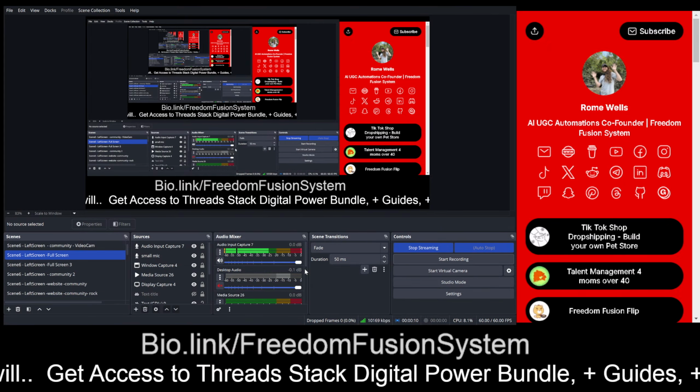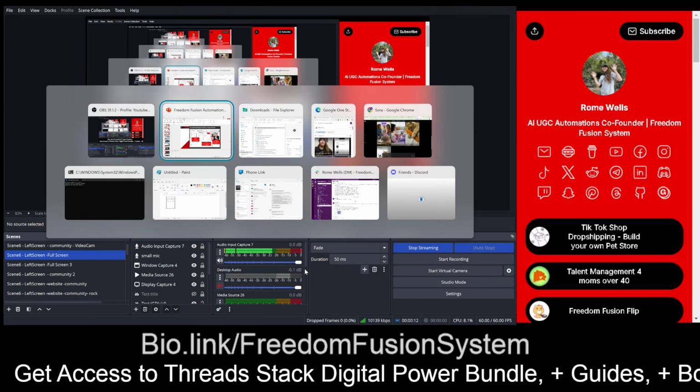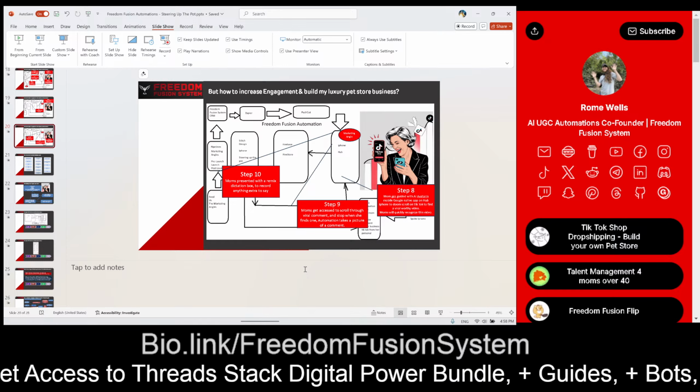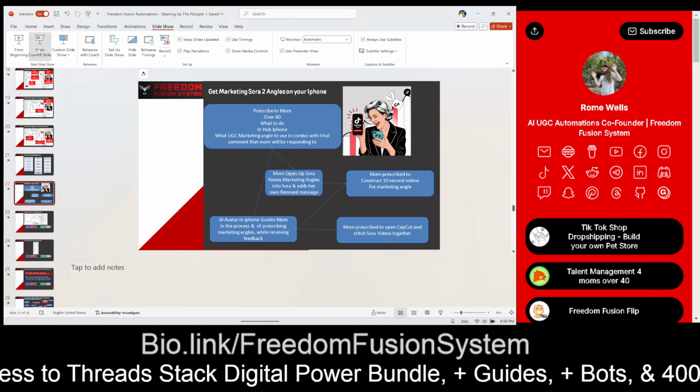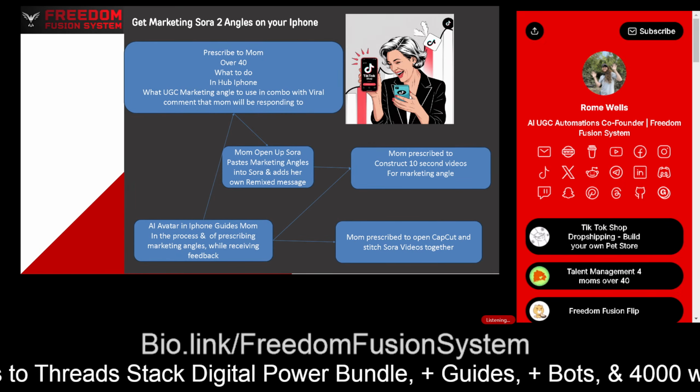We got a lot of territory to cover. I'm about to do a cookout. I was totally cooked today, but today we're gonna try to expand on some of those Freedom Fusion automations. So let's go ahead and get started.